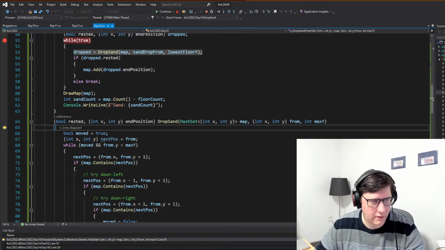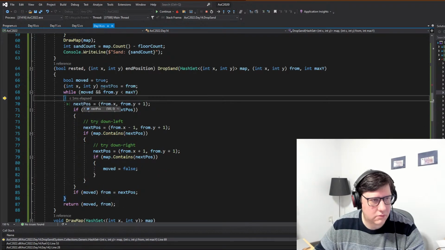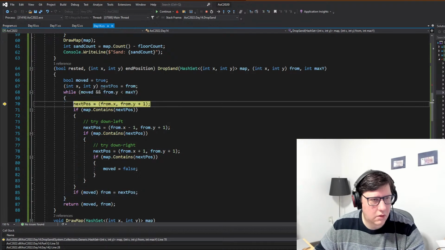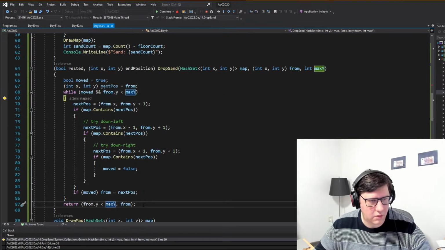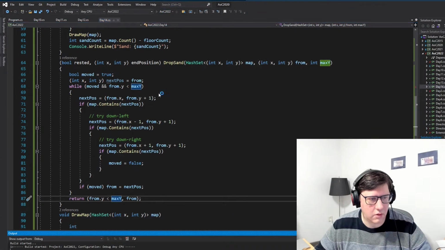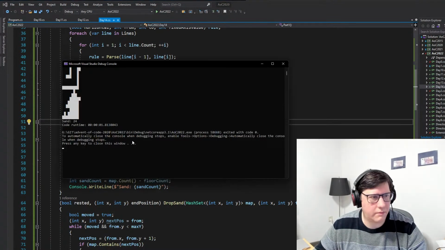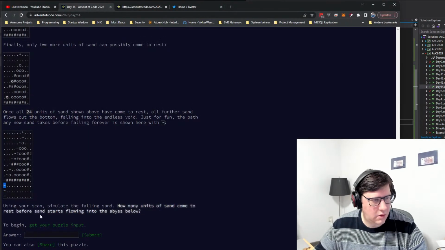Set next statement F11. Basically I need to return actually this one, so my moves logic is wrong. Let's see what it spits out now. Woohoo, 24. Let's see, is that correct? 24, okay.